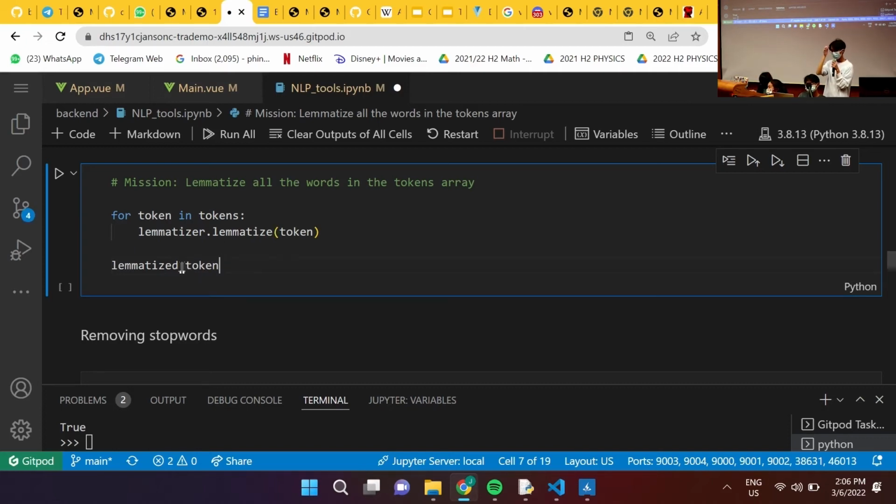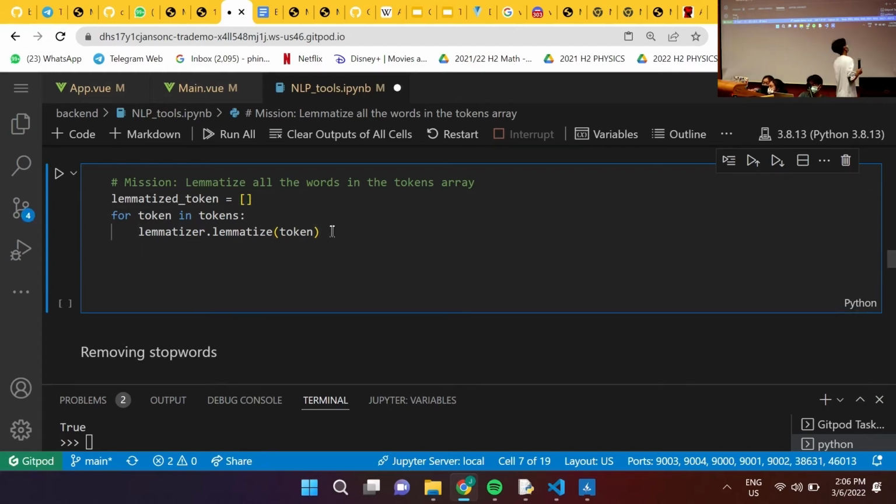Not here, right? Go up, go up. Yeah, here, equals to the square brackets. Then you write lemmatized_token.append at the bottom here, on the same line, in front of the lemmatized. Forget everything. Okay.